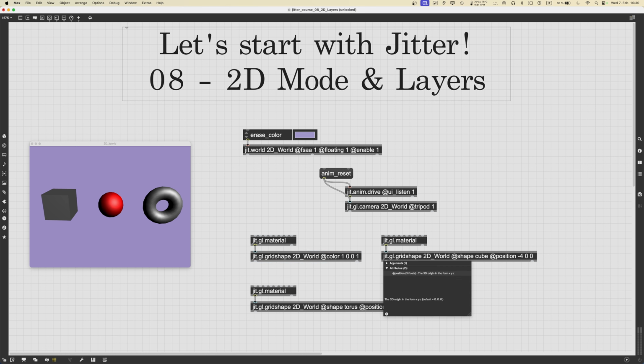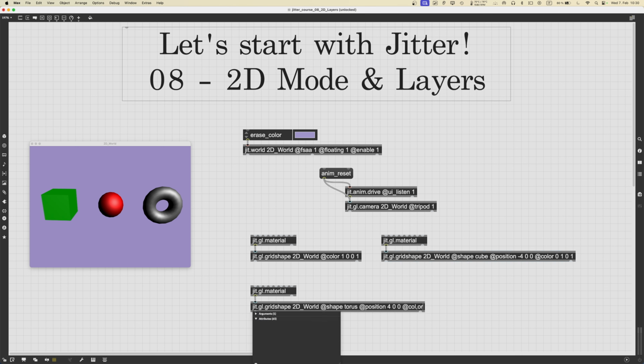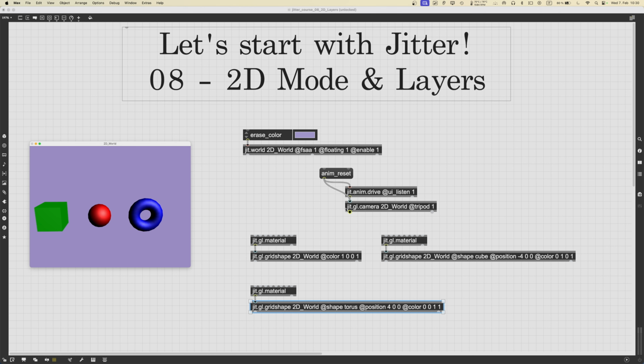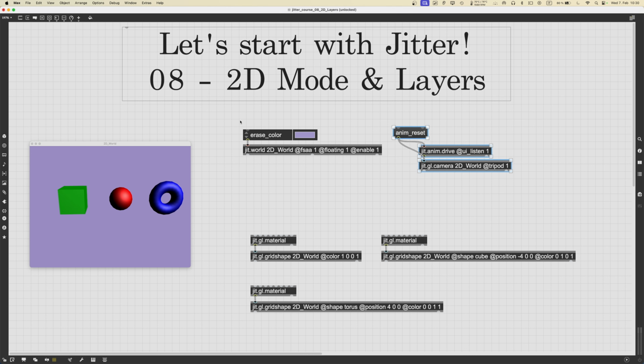This one is going to be green, good old RGB. So 0, 1, 0, 1 for green. And that's going to be blue. So color 0, 0, 1, 1. Right. All right, so now it's time to go from our 3D world to a 2D world.